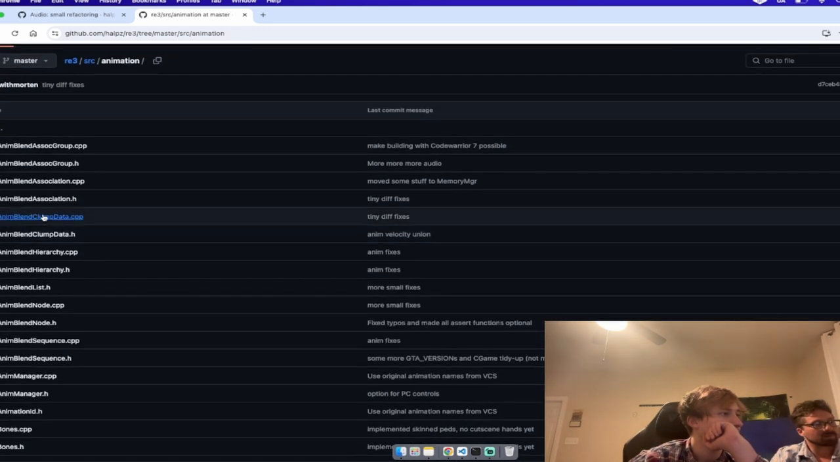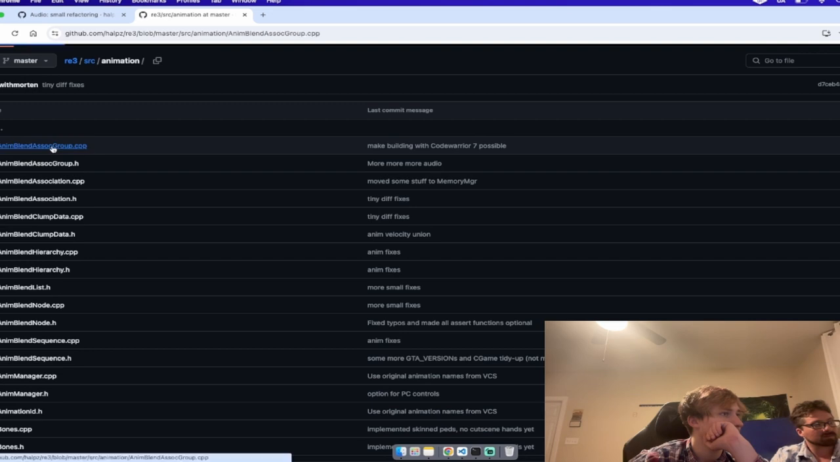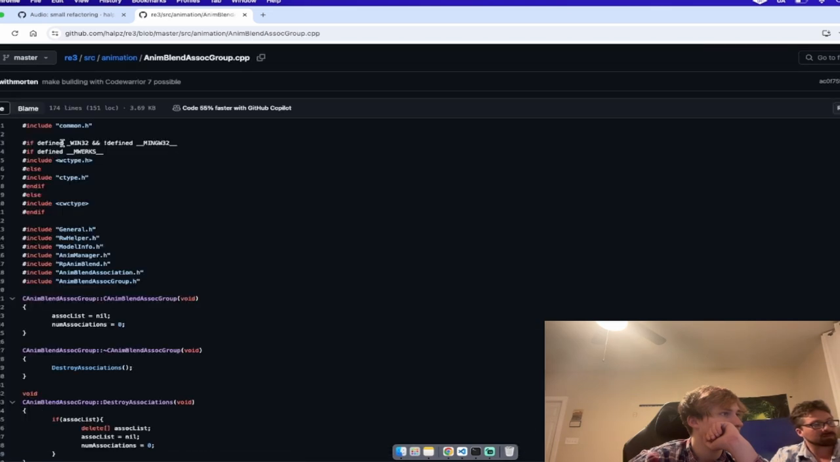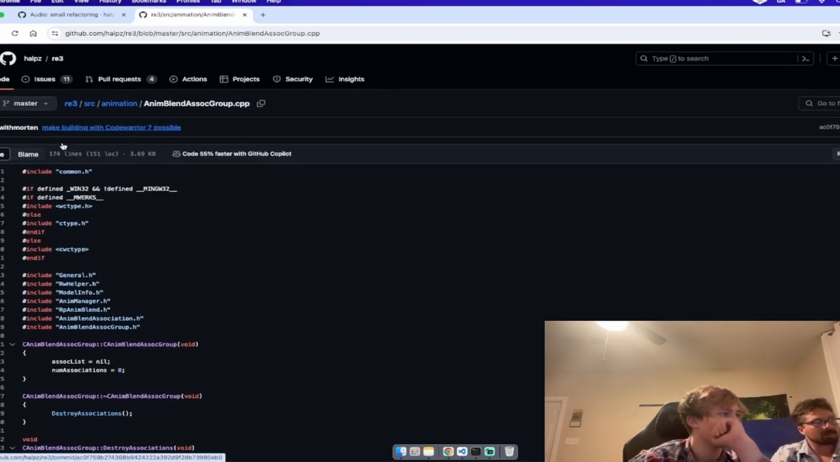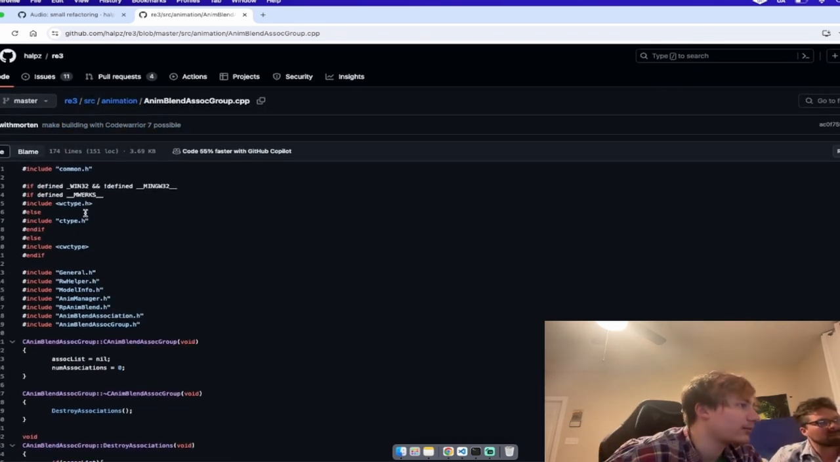Yeah, man, that's pretty cool stuff. Anim blend associ. So it looks like up at the top, they have some commands which are setting some stuff. They're including a few different files, a general class and a few different helper classes for this.